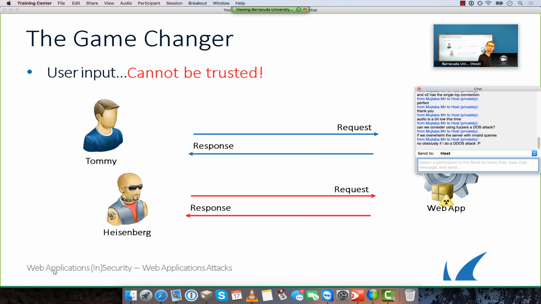Okay, this could be an attack, this could be anything. Now, from a web application point of view, the web application is not able to differentiate between Lucas, Heisenberg, and Tommy. They are the same. They are users. And if Heisenberg is using the web application in a way that it's not designed, then in that case, it is a problem, okay? Because the web application might generate exceptions and so on.